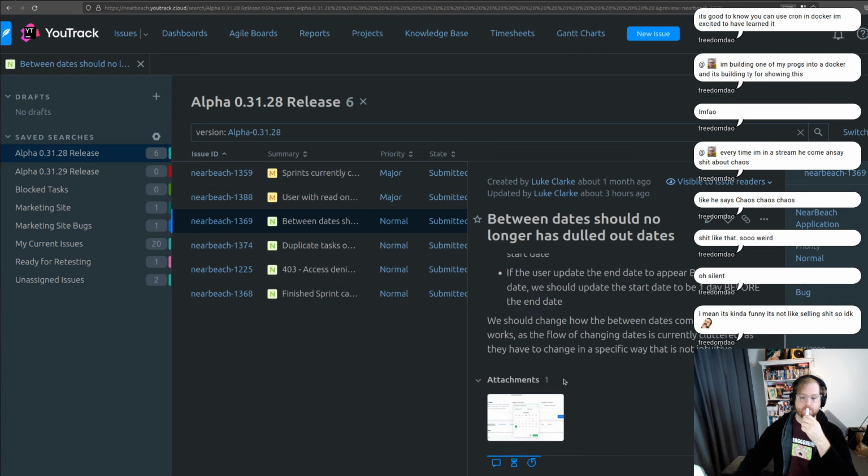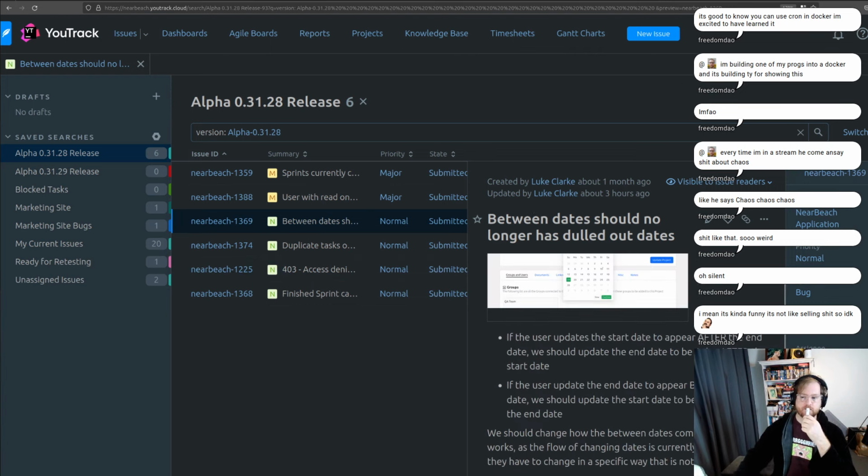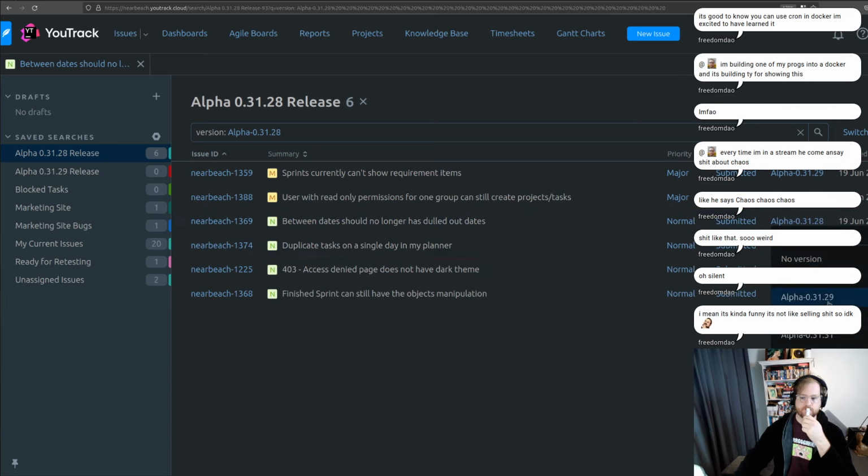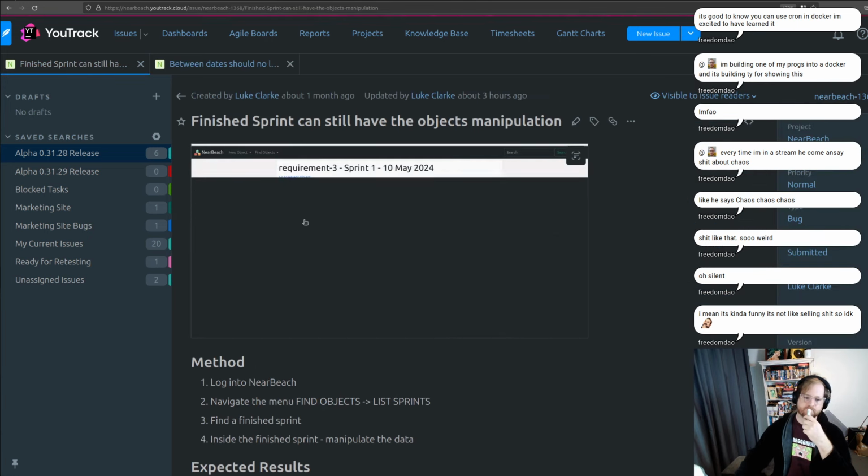Yes. That will take a little bit of work tonight, though. I'm not going to be streaming too much longer. Duplicate task. That one's going to take me forever to think about. I think I've got a solution. It's annoying, but it can be done. We can do it. 403 access denied page does not have dark theme. Yeah, we need to just implement that. Finish sprint cannot have. Yeah, we can. Oh, can I finish that one tonight?